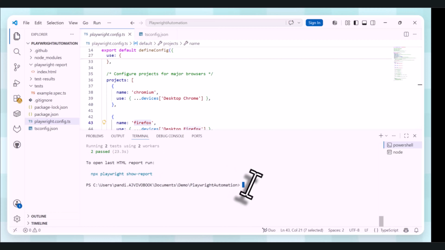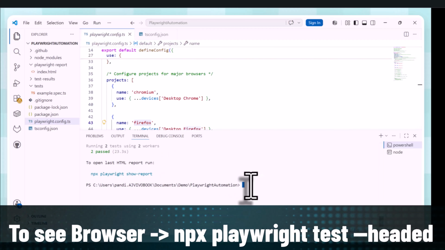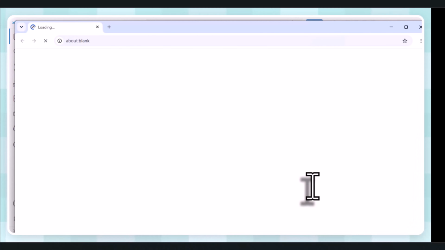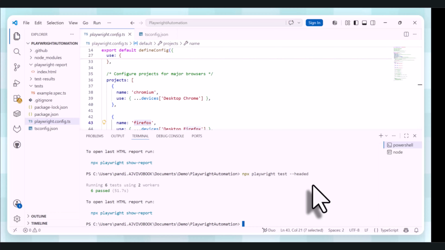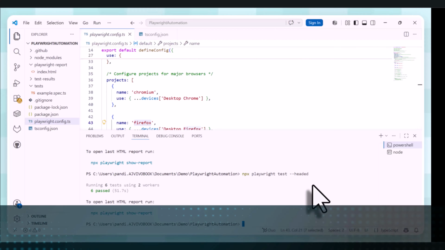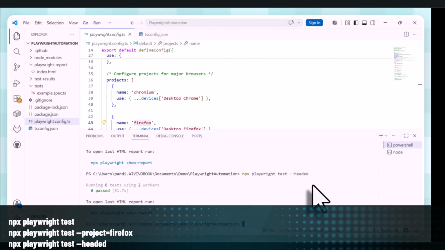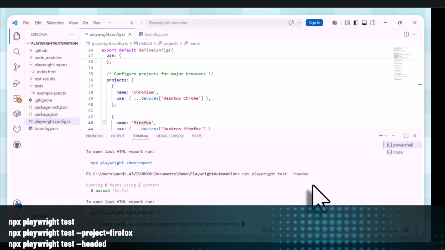Now if you want to run the tests in headed mode, that means you want to see the browser, you can use the same command again, npx playwright test --headed. We need to provide this option. Execution has completed. So this is how, in an easy way, you will be able to set up the Playwright project on a Windows machine. And using these basic commands you will be able to run the Playwright project or automation script in headed mode or headless mode, which is the default.